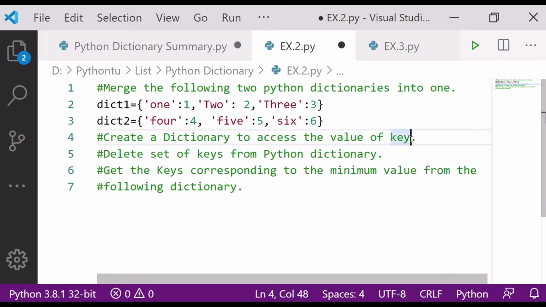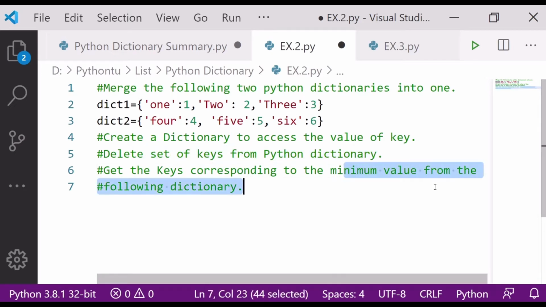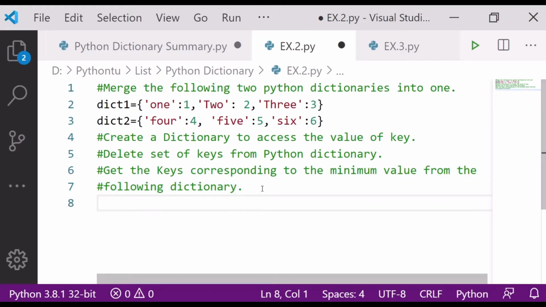Okay, next is delete a set of keys from a Python dictionary. So you have to delete the keys from the dictionary. Next, you have to write a program to get the keys corresponding to the minimum value from the following dictionary. So here is the dictionary that I am going to write down now.